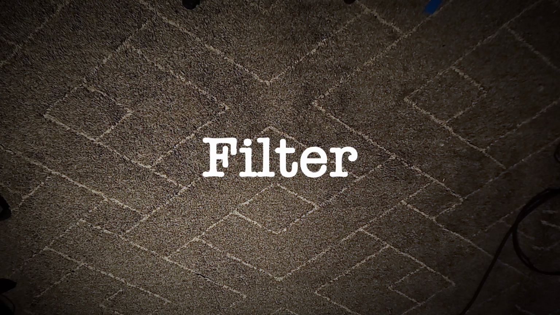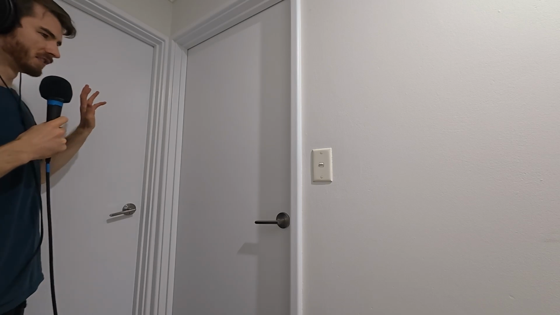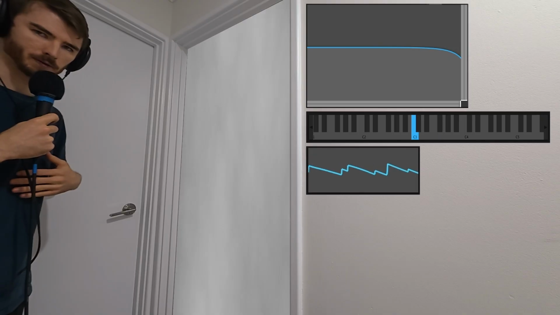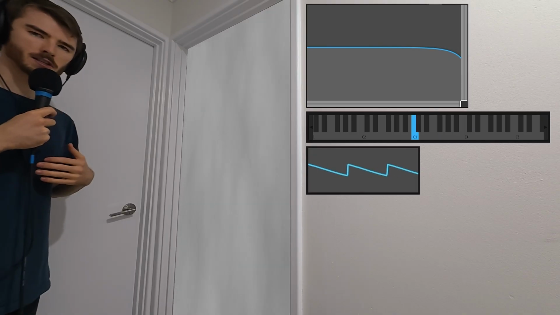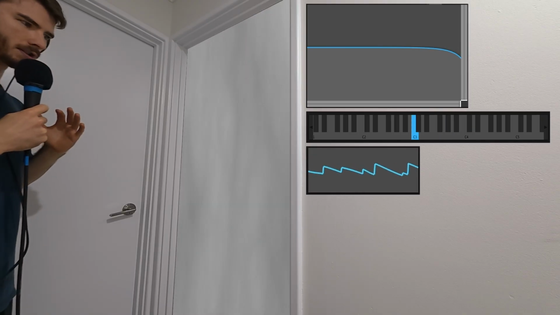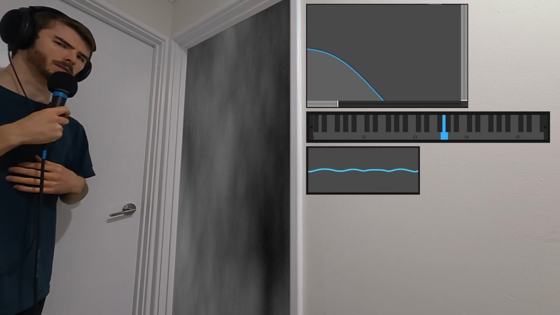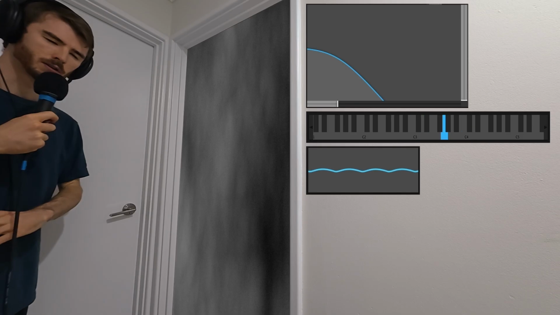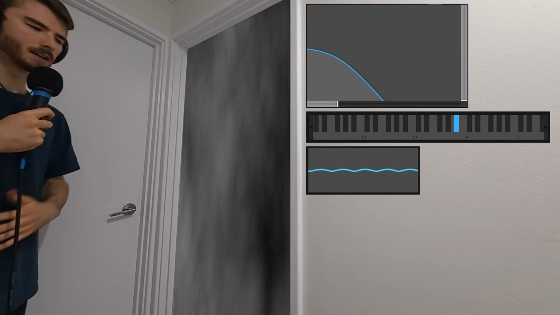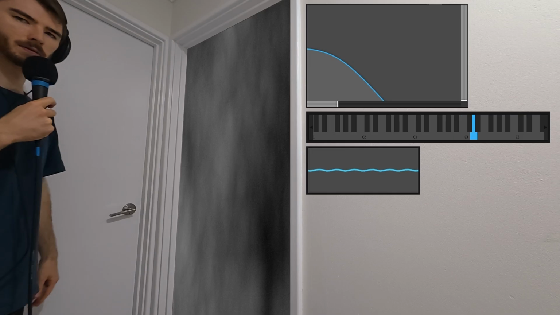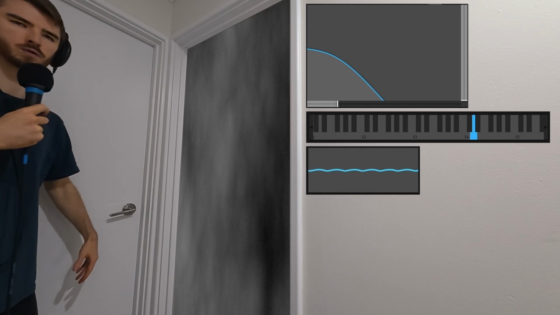Let's move on to element 3, filter. Imagine that this door is made of paper. A lot of the sound would come through. Now imagine this door is made of stone. Not much of the sound would come through at all. In fact, you'd probably only hear the super low frequencies, like when you're standing outside a nightclub and you can hear the music from the inside going doof, doof, doof, doof.